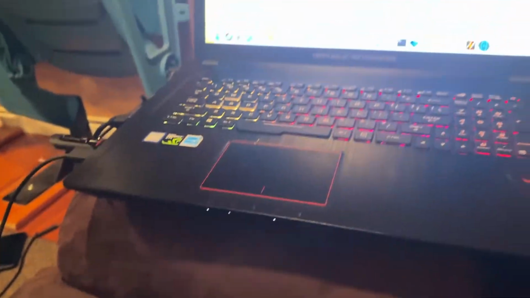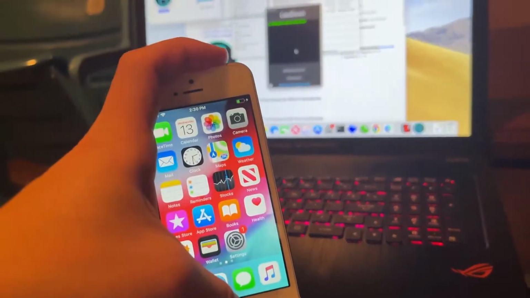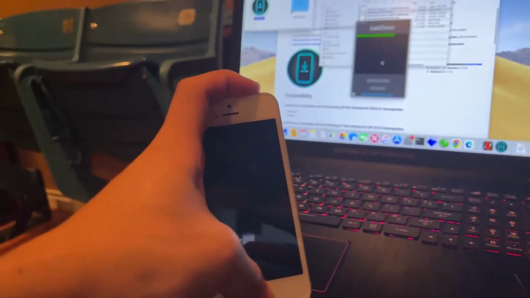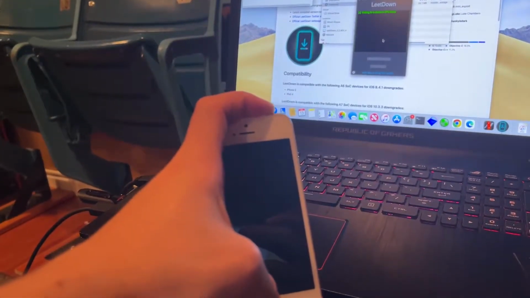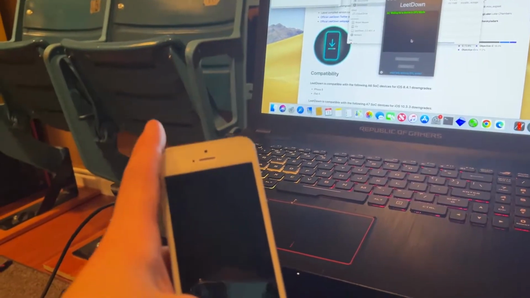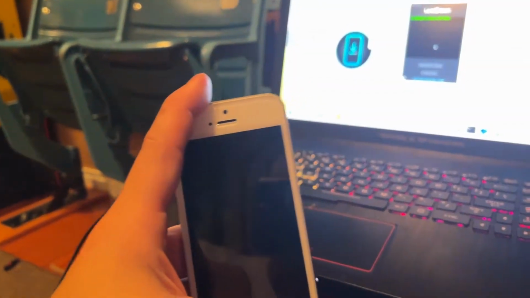We have to put the device into DFU mode. First, you hold down the power button and the home button for a total of 10 seconds. Once 10 seconds is up, you release the power button and continue holding the home button, like you do for Redsn0w and other tools.